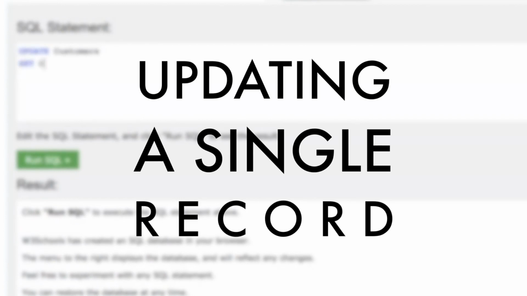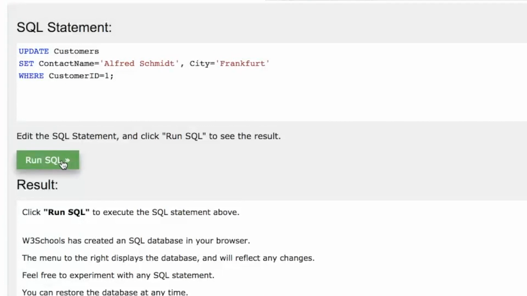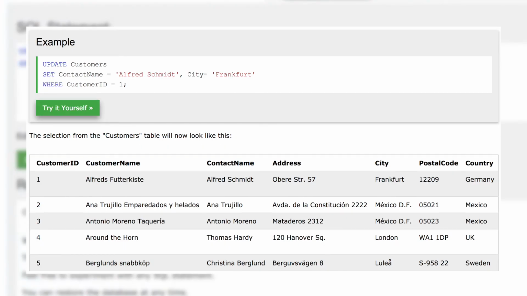You can update a single record in a table by determining the name of the column as well as the new data, and then providing the specific location of the record you want to update. As you can see, only the columns contact name and city were updated in the record of customer ID 1.